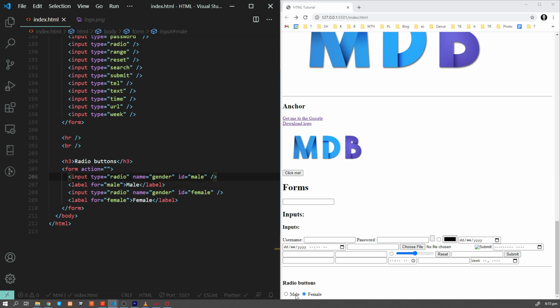But now, even though they are next to each other, this input isn't inside this label. Still, when I click on the label and not the radio itself, it chooses the correct option, and this is because we use this attribute for, and this has this attribute ID. So this is another use case for attributes. Let's move to the next one, which is checkboxes.